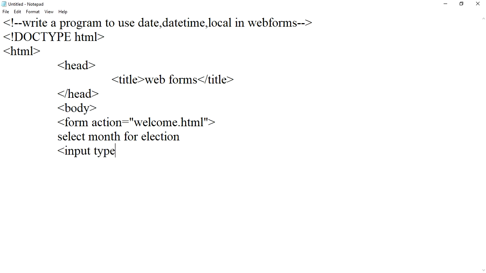Input type equals to month, name equals to month. Now break tag, select time.